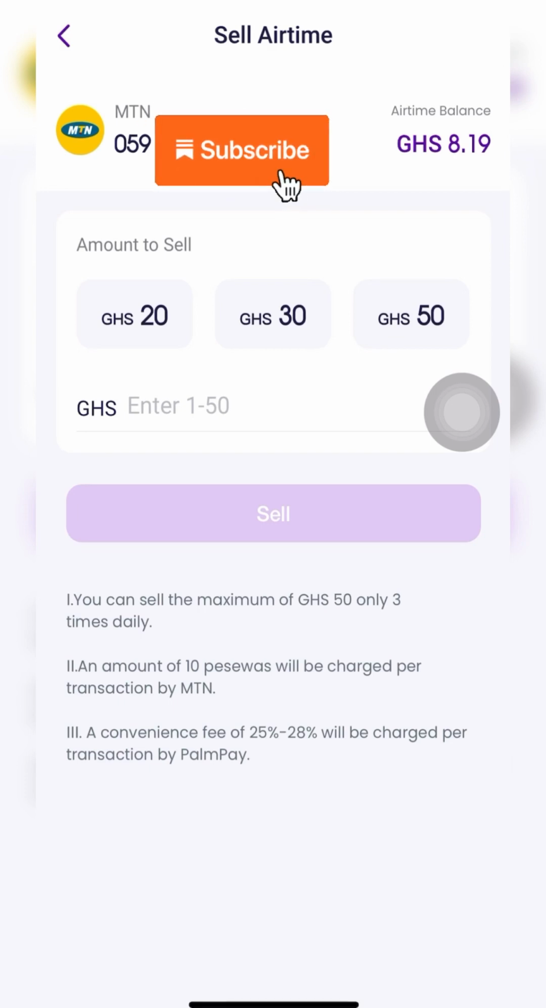You need to know 3 things. First, you can sell a maximum of 50 cedis airtime, and you can do this 3 times daily. So maybe on Monday, today is Monday, you could sell 50 cedis, 50 cedis, 50 cedis, and that's it. That's 150 cedis, in case you are a Ghanaian using the Ghana cedis. In case you are a Nigerian, it's the equivalent of 50 cedis in Naira. And in case you are South African or from any other West African country, the same applies.